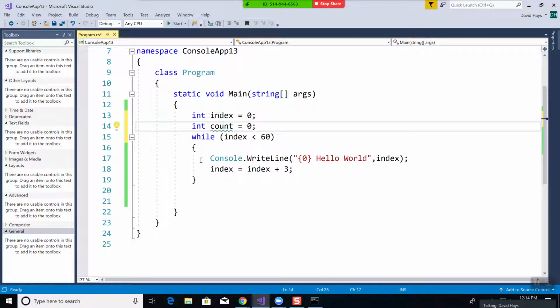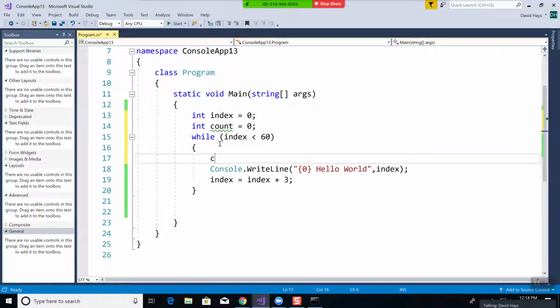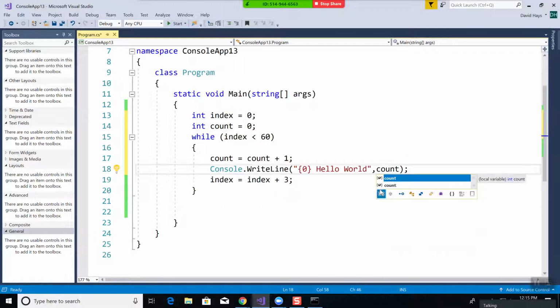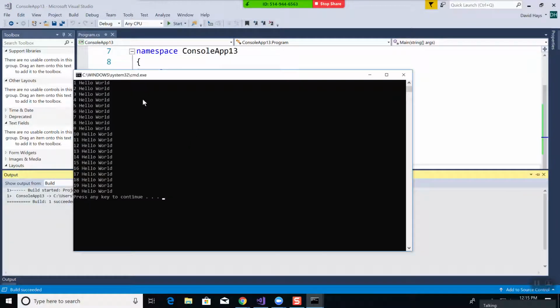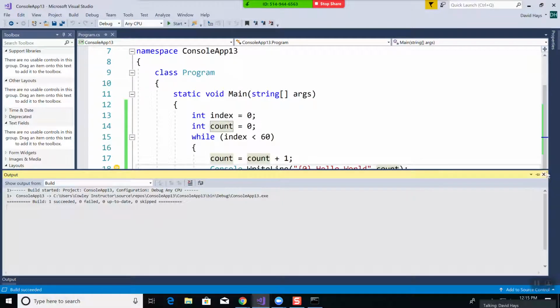And set that equal to 0. And then in here, I'll say count is equal to count plus 1, and then I'll print out the count. That's just a temporary variable I put in there to help make sure I got my code correct. 1 through 20. And so that'd be your code.